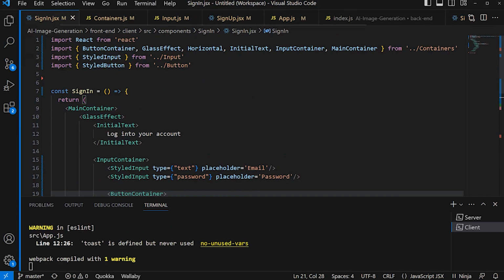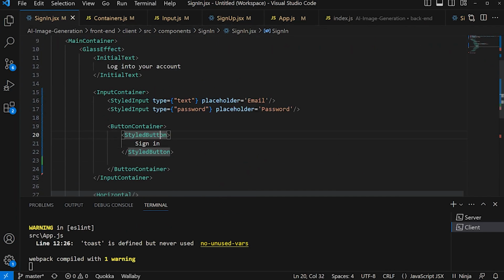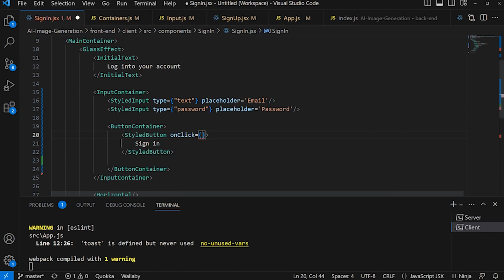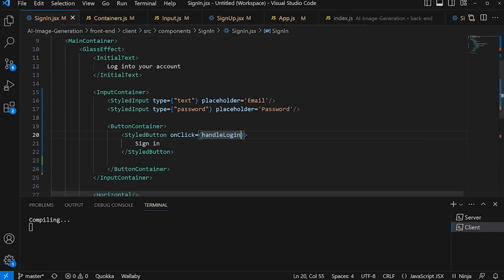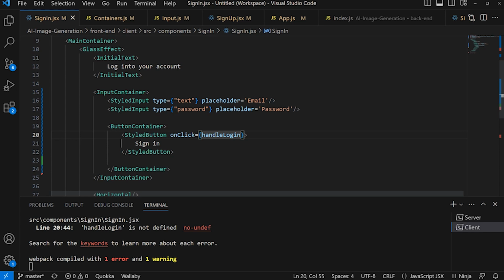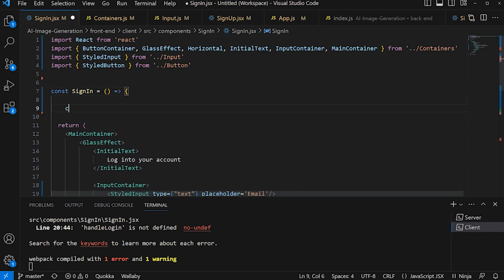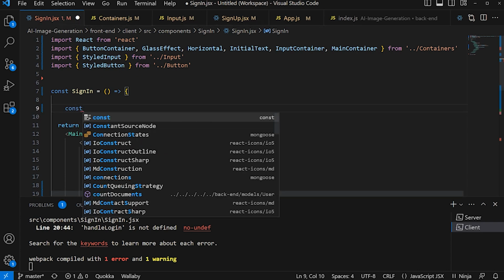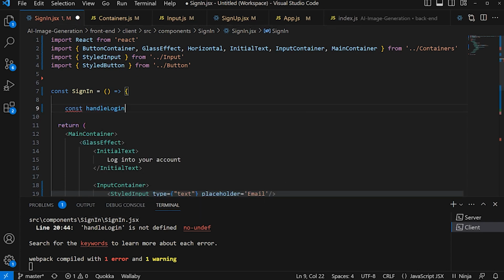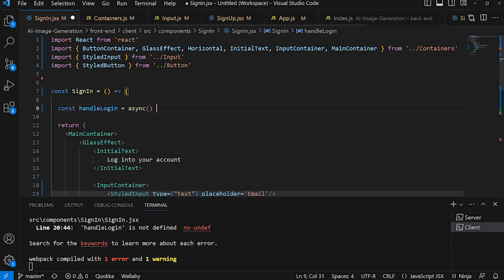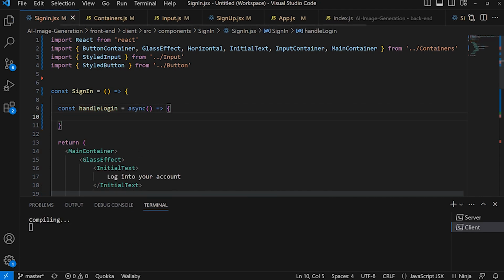Okay, we are in sign in now, and the first thing that we need to do is inside the style button, we need to give it a function that's going to play out whenever we are actually trying to log in. So I'm going to call this handleLogin on click, and this is going to be the function that is not yet created. So inside our component, we're going to say const handleLogin, and this is going to be equal to an async function. Async func. There we go.